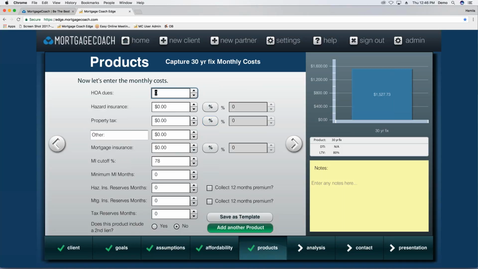So first is our hazard insurance and property tax. I could put these in. However, I'm using this as a marketing piece, so I'm going to leave them blank. This allows me to be able to use them in any county as well as any state without me having to come back and adjust these changes.